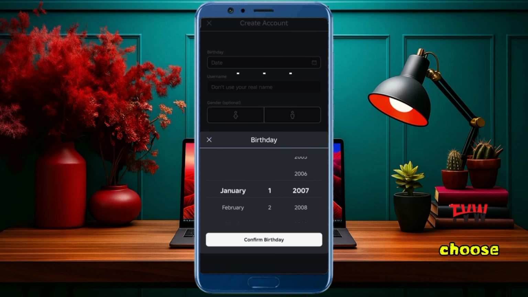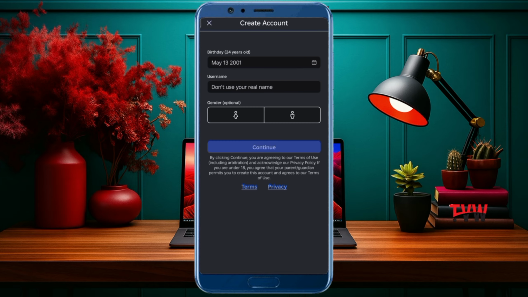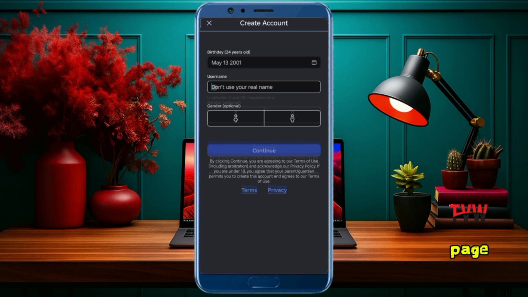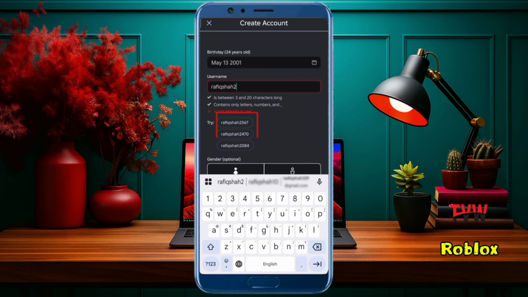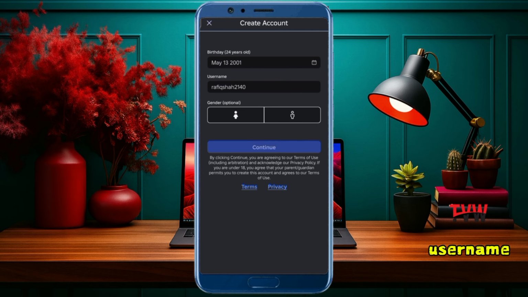After that, choose your date of birth. I usually select it randomly. Then, click on Confirm Birthday. After confirming, your date of birth will be added on the next page. Then, in the second box, enter any username you like. As you type, Roblox will show suggestions, and you can choose any available username.